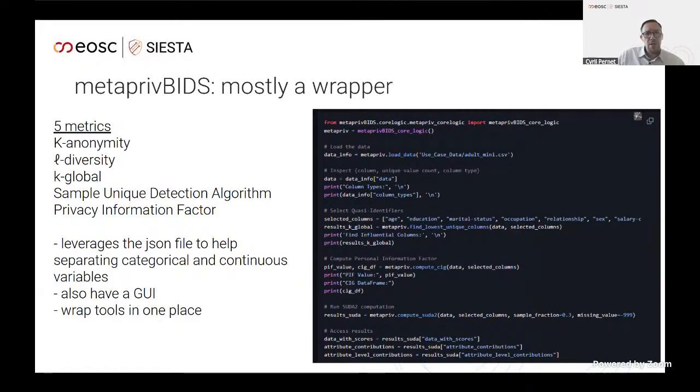What meta-previds does is wrap those four metrics, plus we add the one that we developed, and then we also leverage this JSON file, because these JSON files are little helpers. Typically, we describe what type of variable information the file contains, and so it's easier to do these kinds of separations that Judith was talking about, between categorical and continuous variables, and whether they are sensitive or not. Of course, with the wrapper we can also have a GUI, but typically you can just pip install it, and then, as shown on the screen, in a couple of lines you can get all of your metrics. The goal was mostly to write a single wrapper in one place, in Python, because then it's open and easier for everybody to use. And if people want, they can also have a graphical user interface.